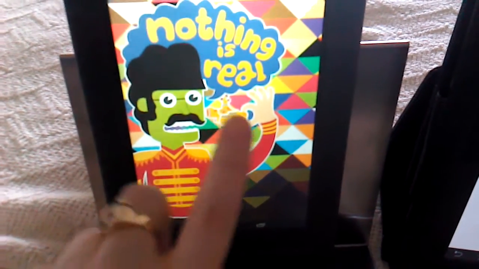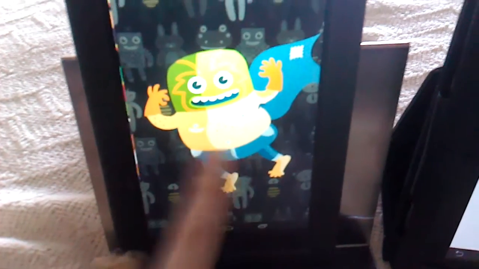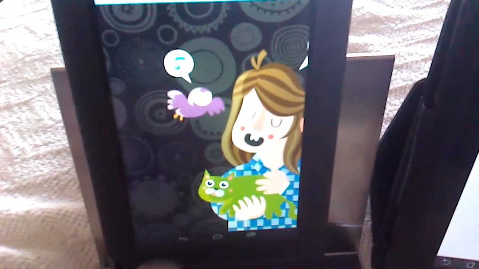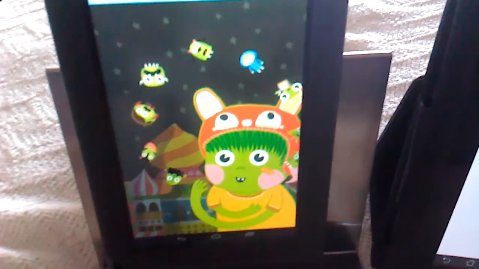Kind of reminds me of Sergeant Pepper's. Here are some of the Paranoid Android wallpapers. Very distinct art style to them.